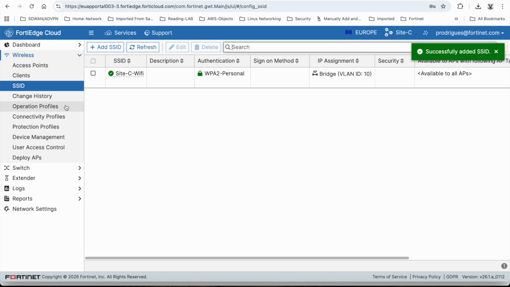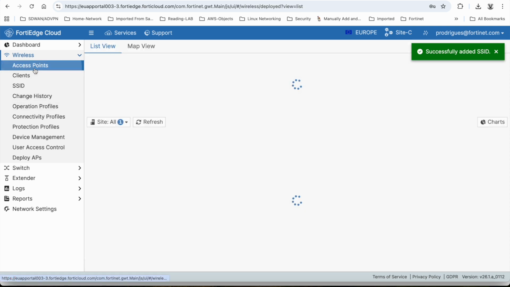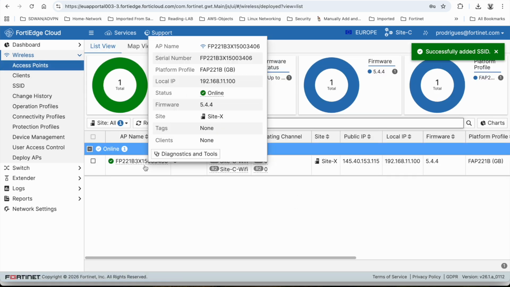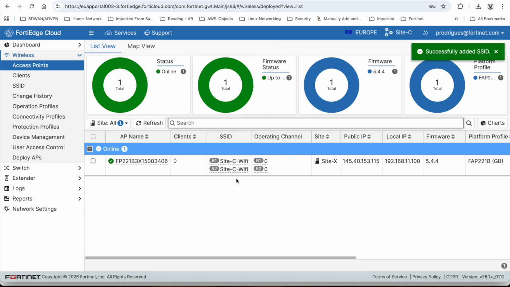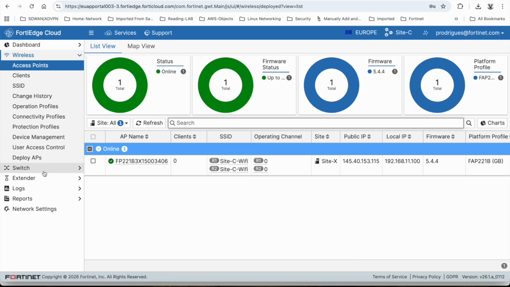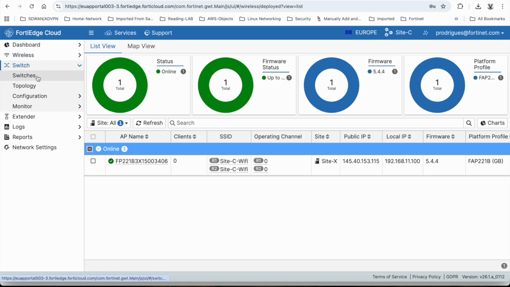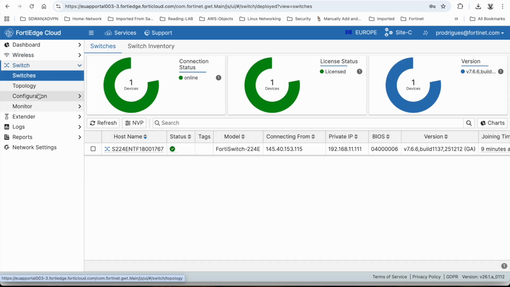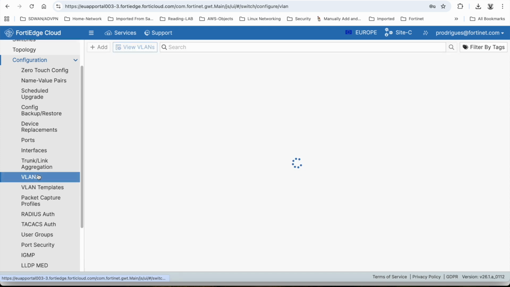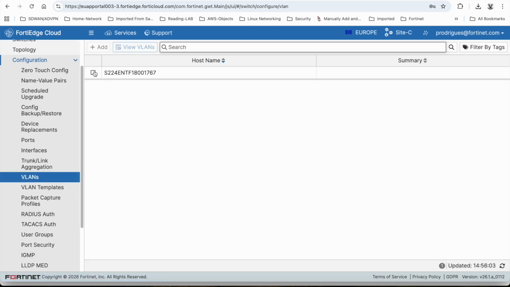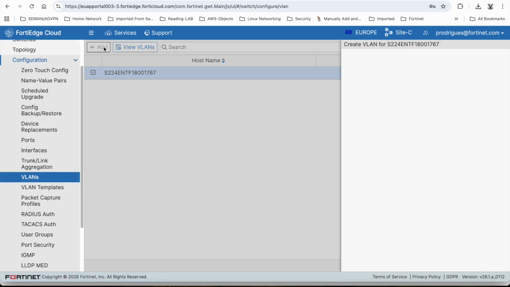Okay, and then if I come back to my access point here, in a few seconds, so there we go, not in a few seconds, it's there already. I can see my SSID is now enabled on that device. Now I created that VLAN 10 there, so what we would need to do, of course, is come along here and create VLANs. So let's go here and say add a VLAN.